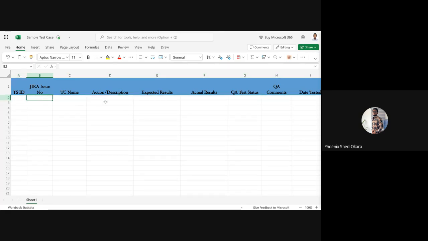Then we also have test scenario. So they all sound alike, but they are not alike. The first one is test case, then test script, then test scenario. Now, what is a test scenario? A test scenario is basically a scenario-based, let me think, what's the best way I can explain test scenario?